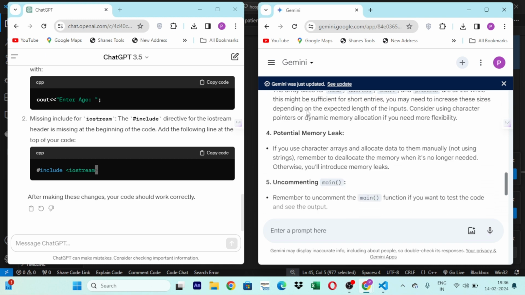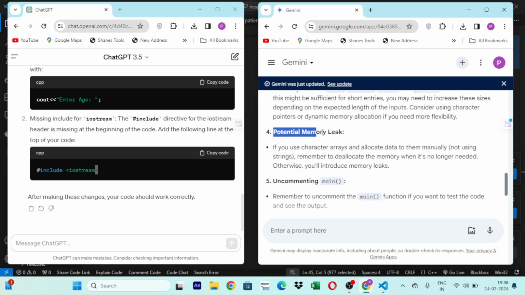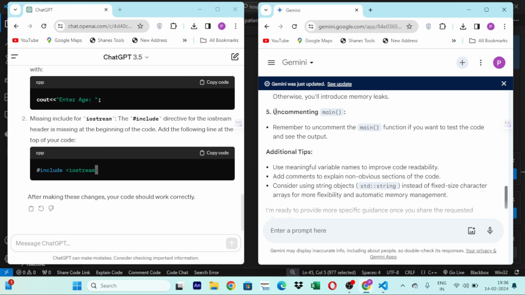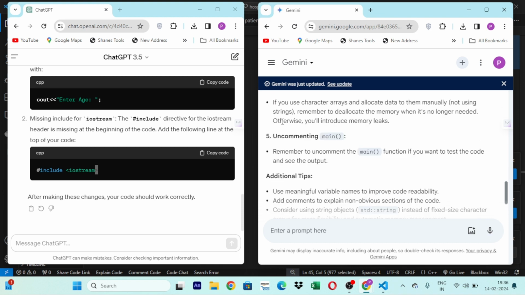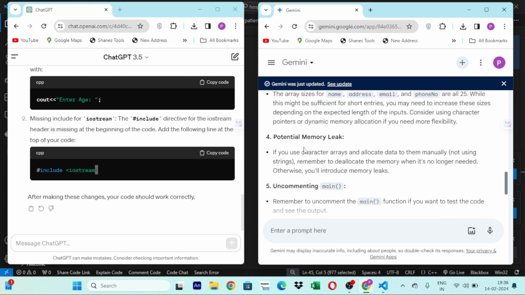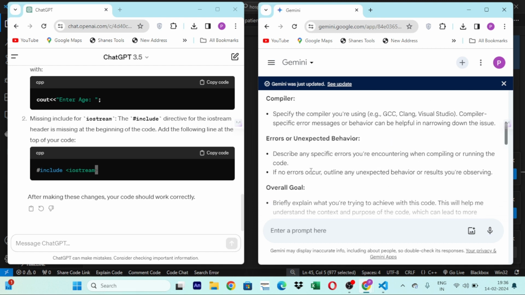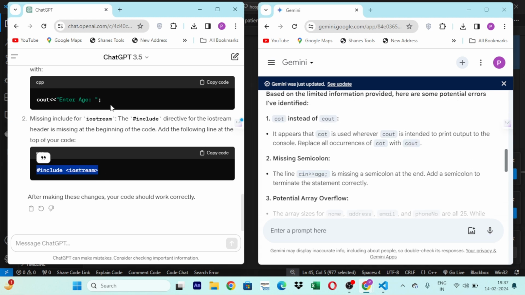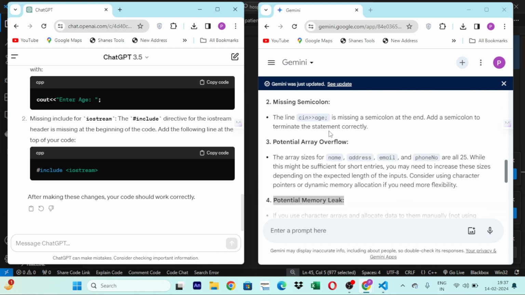But I think that Gemini is losing this, because you can see the uncommented main function. Then, okay, that's correct. Potential memory leak if the character array allocates data memory. Gemini did not tell anything about the iostream one, which I have done right now. The code was correct, only there were two errors. I think ChatGPT won this race of telling errors in the code.